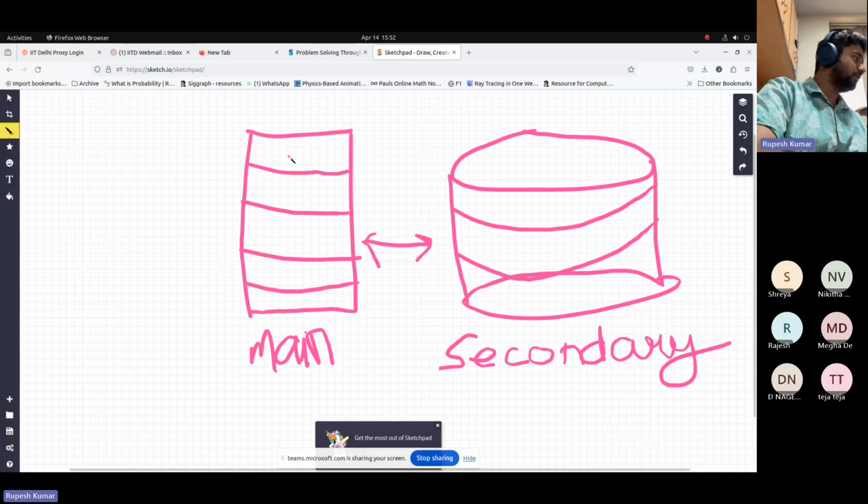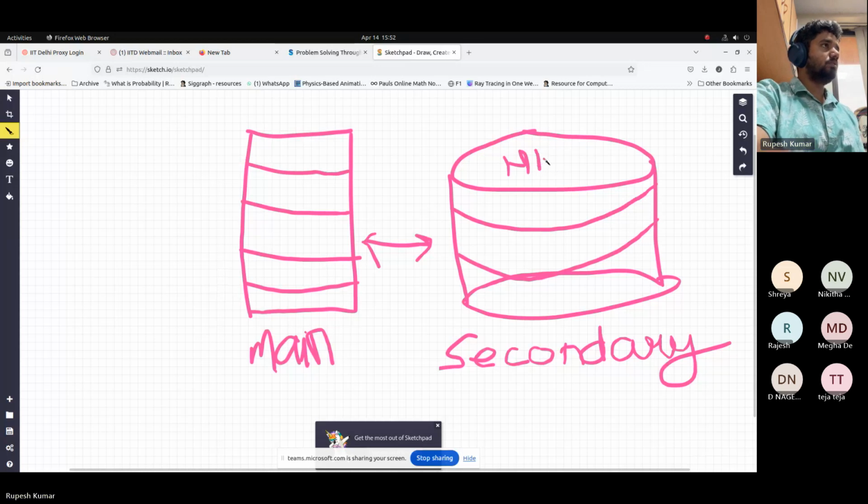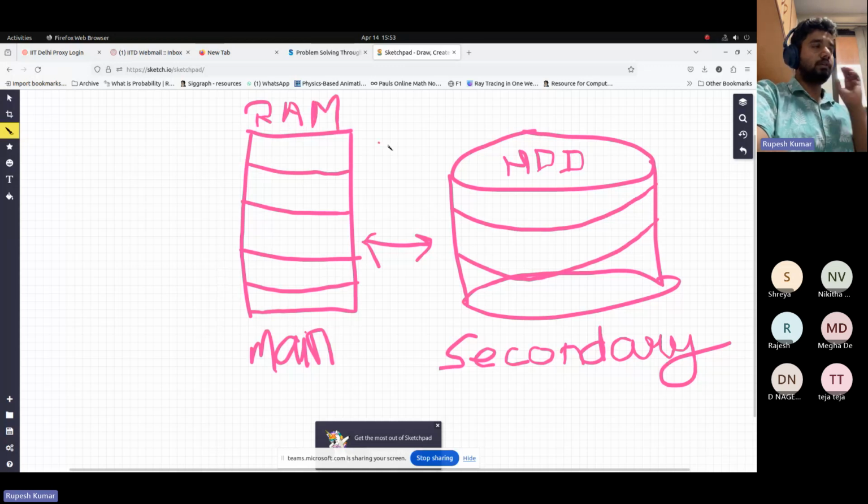Every one of you is familiar with the idea of RAM, random access memory. RAM is the main memory of your system, and the disk includes hard disks. Secondary memory is an HDD, hard disk drive, or SSD, and main memory is the random access memory. The benefit of main memory is that it is fast, so the computations get faster.